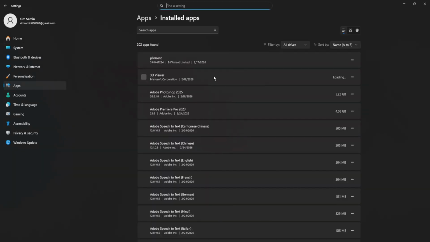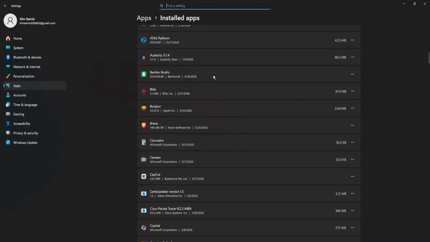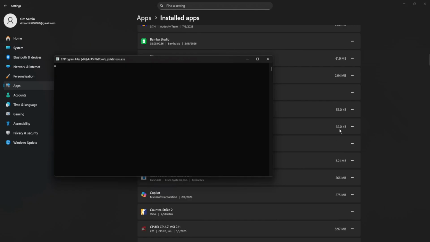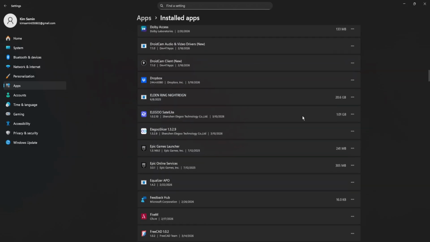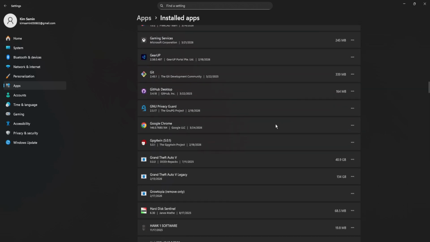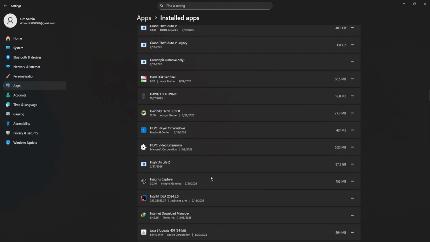And basically from here, you can just remove some applications that you are not using anymore. For example, in my case, I have something like this Atlas platform, which I don't use anymore. So I'll just simply uninstall it in order to free up some space. And then of course, there are going to be a lot of settings, applications, and games inside your computer. So you can just organize them in this specific setting.